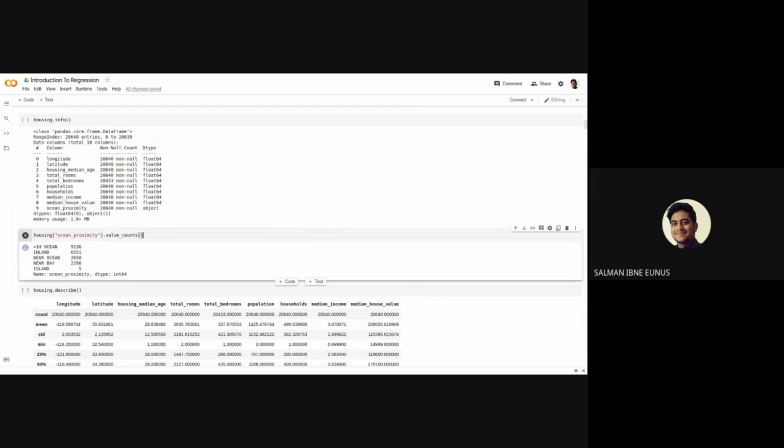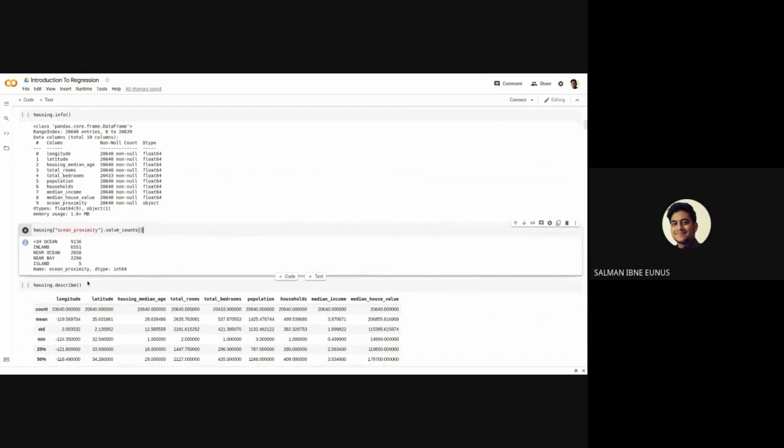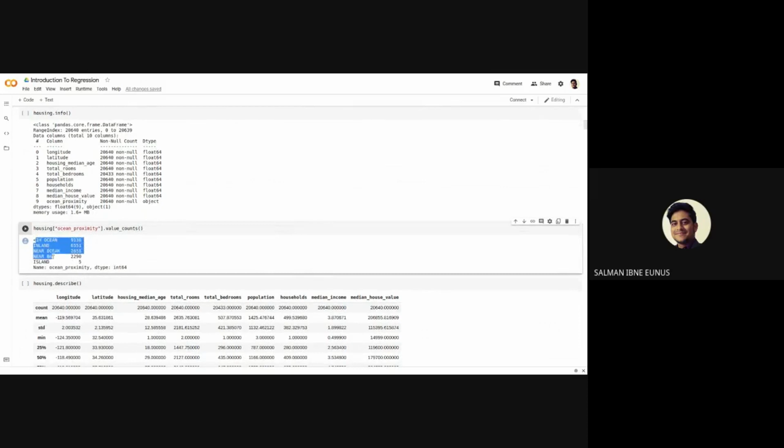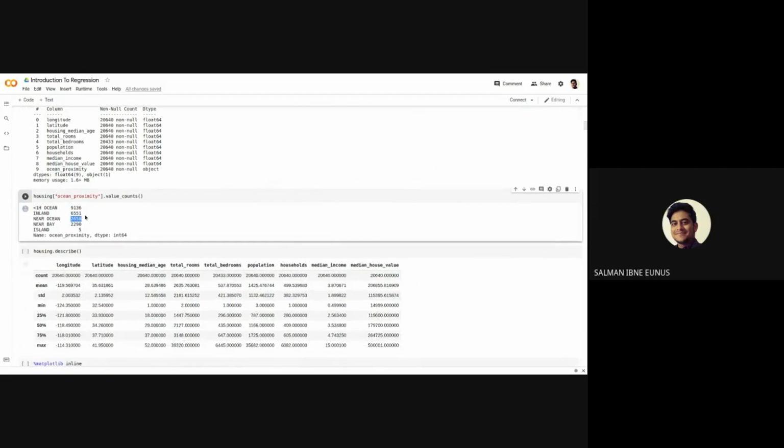So you can see that there are several possible values for ocean proximity. Some houses are near the ocean, some are inland, some are near the bay, and some are on the island. It shows the distribution of how many houses are near the ocean, how many are inland. So you can see that there are 2,658 houses near the ocean, and near island there are only 5 houses.